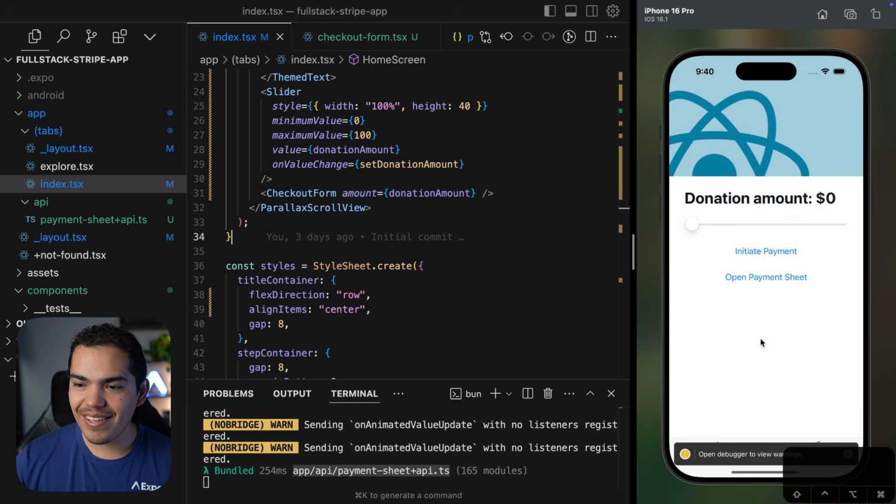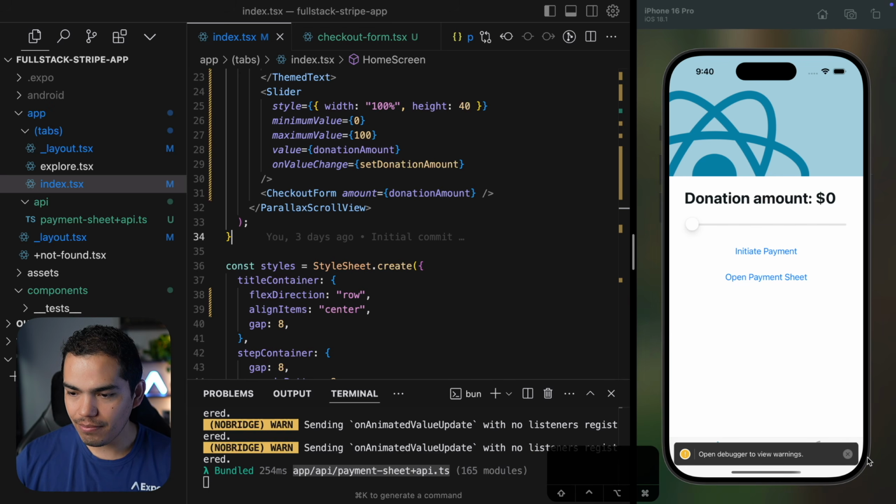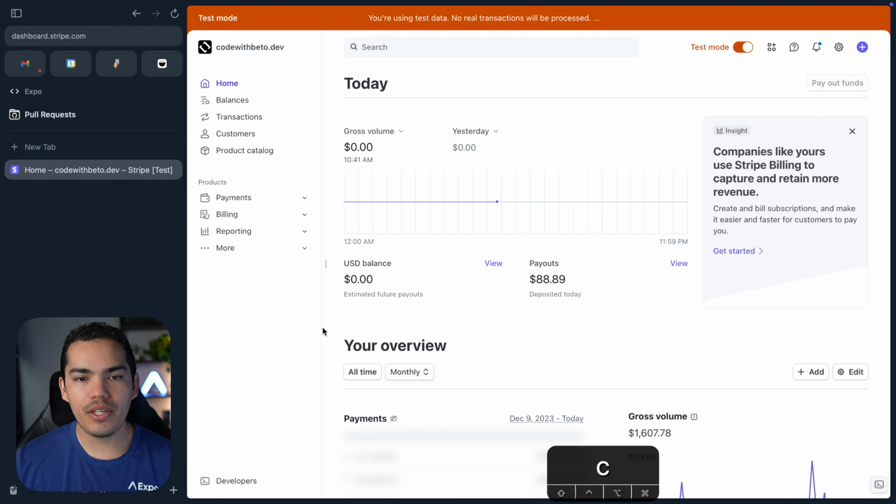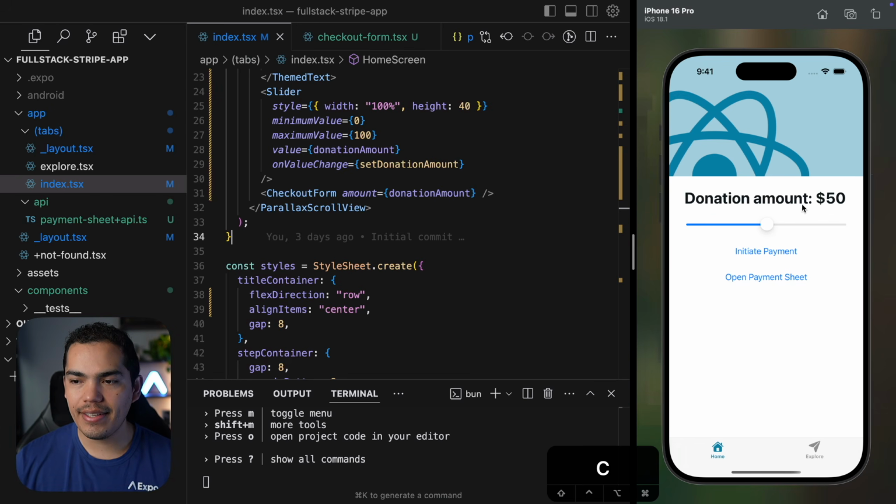So let me cancel this. What I'll do now is move this a little bit, close these warnings, clear the terminal, and let's increase the donation to, let's say, what, $50? And before I initialize the payment again, I want to show you that here I have my Stripe account and I don't have any transactions. So today 0, this is my test environment. So if I come back and initialize a new payment intent, so that's done.